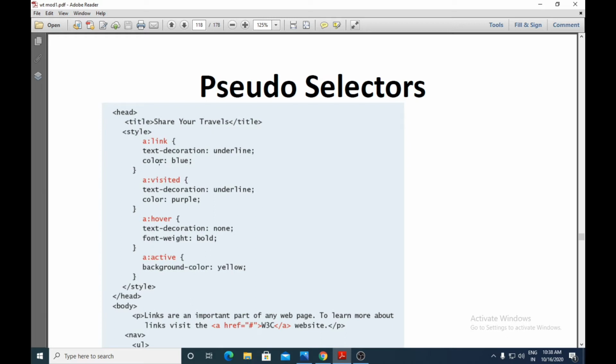Imagine that in a web page you have n number of links. Among those links, some will not be clicked, some will be visited, some will be active, or some will be just listed. If they are just listed, the property is a colon link, and they will just appear underlined and in blue color. Out of those links, if any link is visited, then for them the second style will appear: the text decoration will be underline, but the color will be purple. If a link's color is purple, that means it has already been visited, and the first ones have yet to be visited.